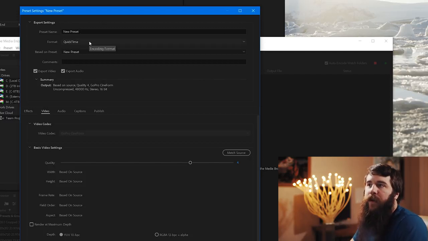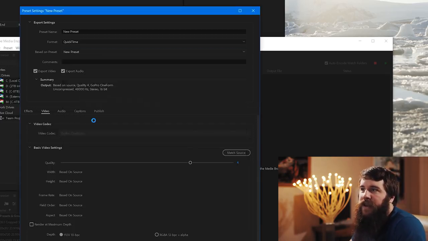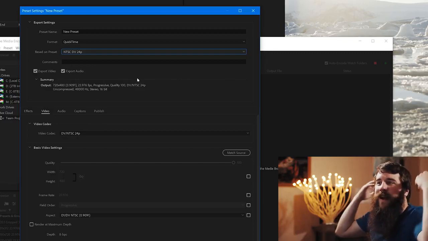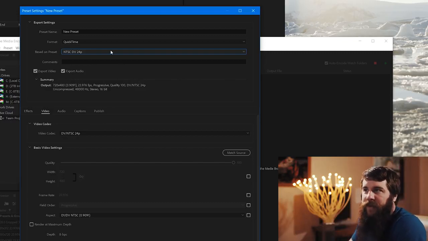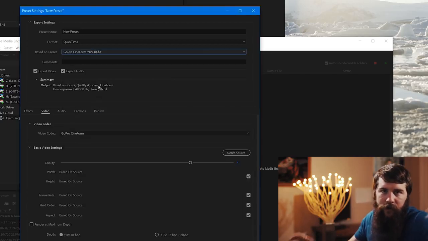For format, this is very important. You're going to want to make sure that QuickTime is selected. And then for Based on Preset, mine currently says New Preset. If yours doesn't say that for some reason, you can always select any of these other presets if you want to, NTSC, DV24P, for example. It does not matter which one you select because we're going to customize everything. Do not worry about it. If you do have the option, select GoPro Cineform YUV 10-bit. That'll save you a little bit of time.